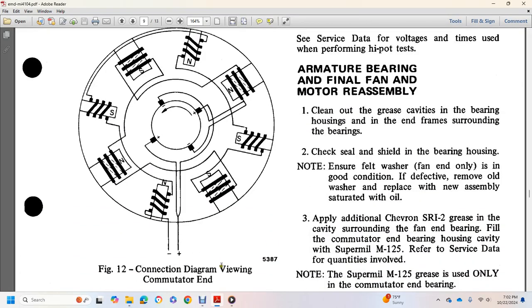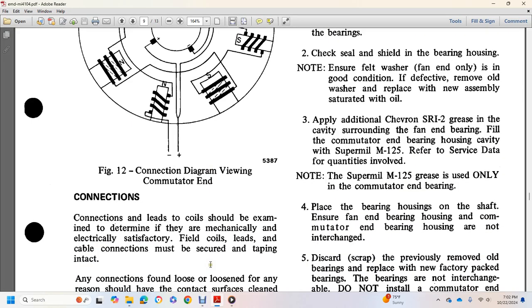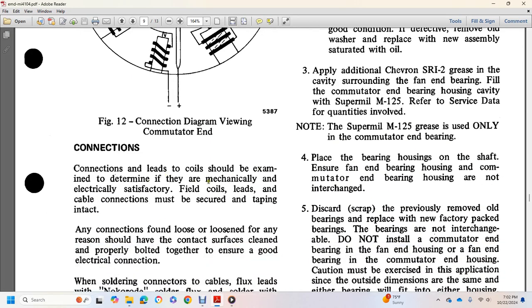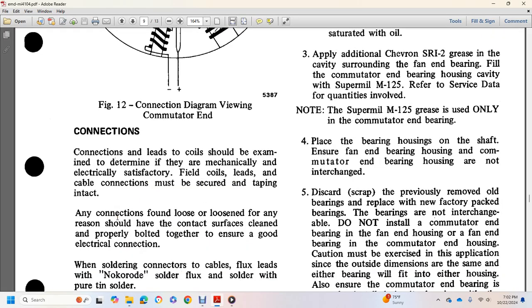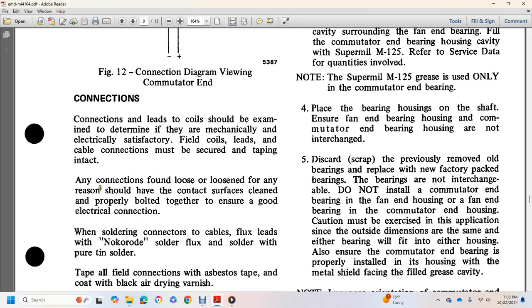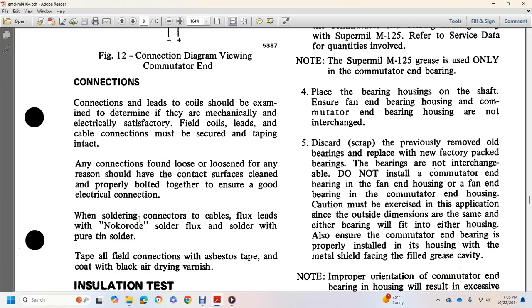Figure 12 shows the connection diagram view of the commutator end. Connection: any lead of the coil should be examined to determine that it is mechanically and electrically satisfactory. Coil lead cable connections must be screwed with the tapping and tag. Any connection found loose should have contact surfaces cleaned and be properly bolted together to ensure good electrical condition.